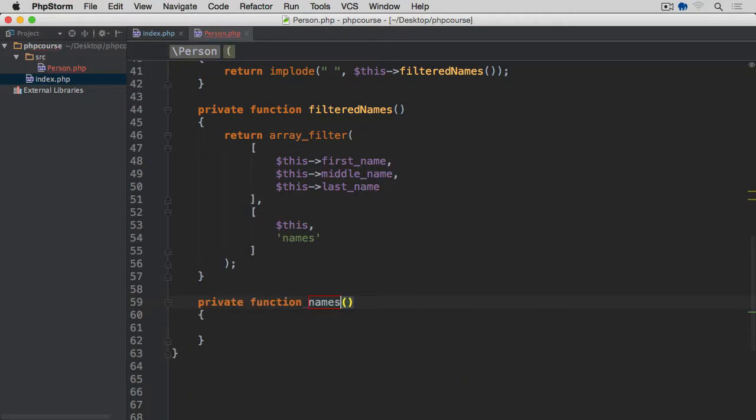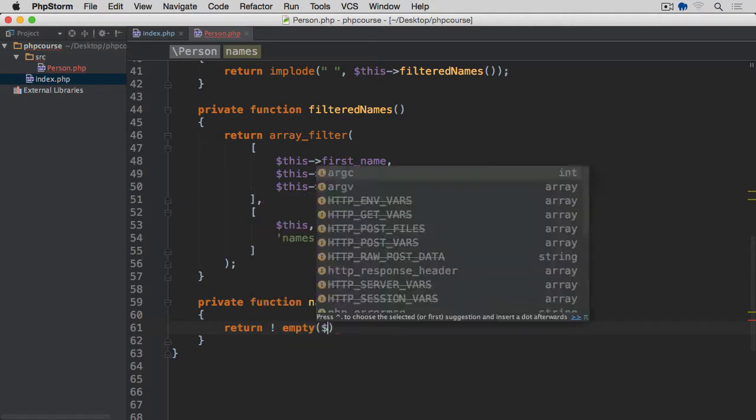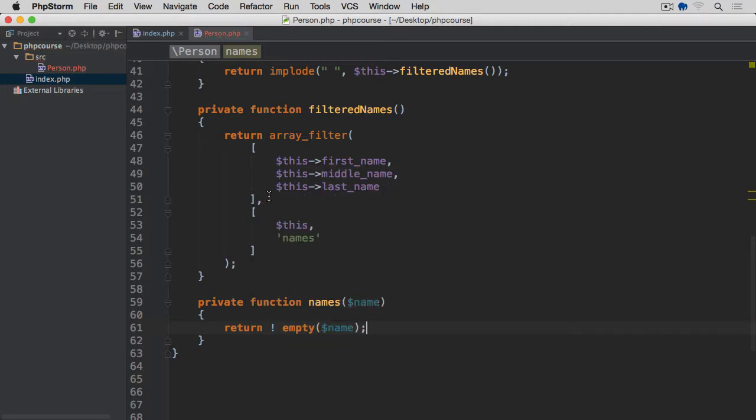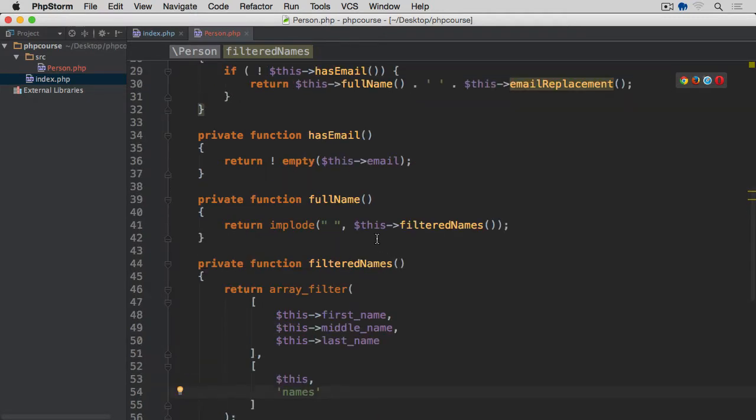Private function names, and it will take the name as the argument, and then we simply return isn't empty name. And that's all that this specific method will do. We'll only check if the given property, in this case anything, because anything is going to pass through as an argument, is not empty. And obviously this array filter will make sure that whatever is passed to this method is actually one of these values associated with these properties. Okay, so that's filtered names, and our full name should now work just fine.